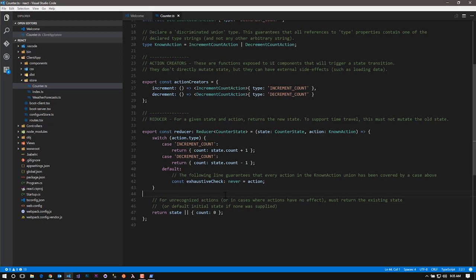That makes a lot of sense. That's right. Okay. And so this is just for the state, not for the user interface.